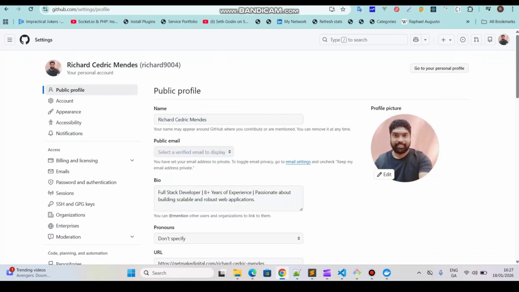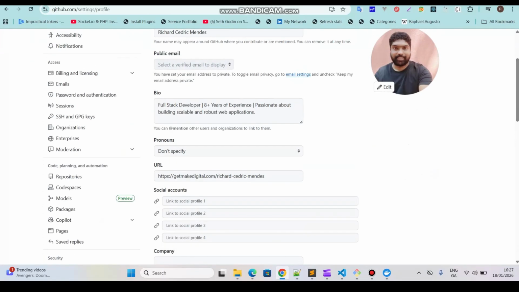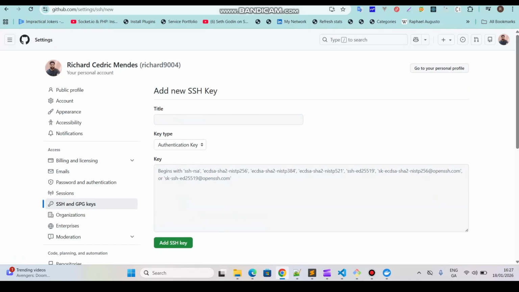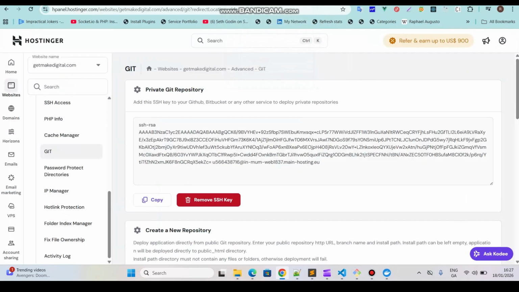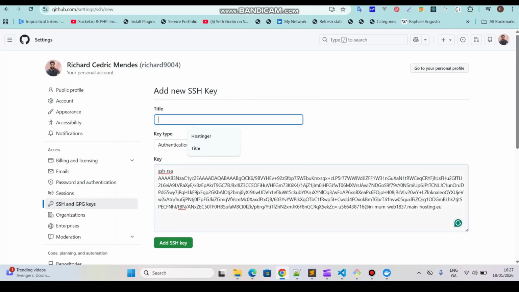Under my profile, you need to go to the profile settings, and you need to go to SSH and GPG keys and you need to create a new key. So I've already added this key. So you create a new key, give a name and put your SSH code over here. So you copy this SSH code from here and you paste it over here. Okay, and give it a title and then add the SSH key. Since in my case it is already added, I'm not going to add it back.